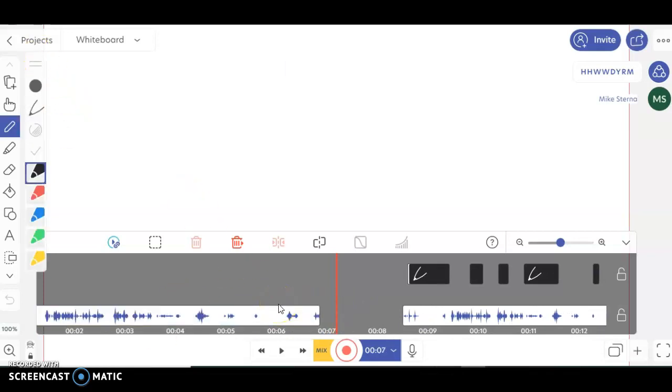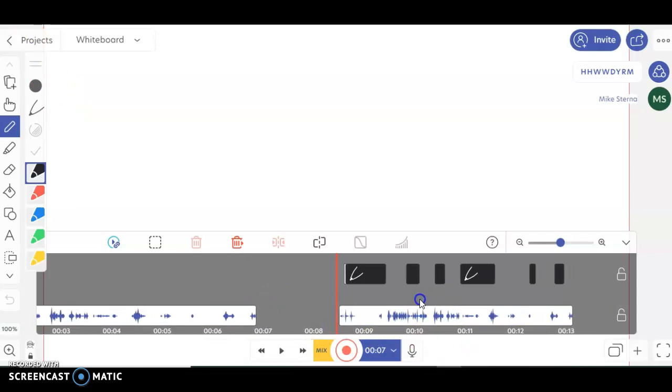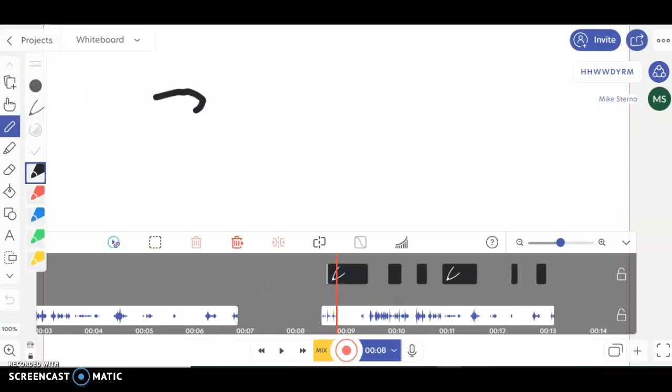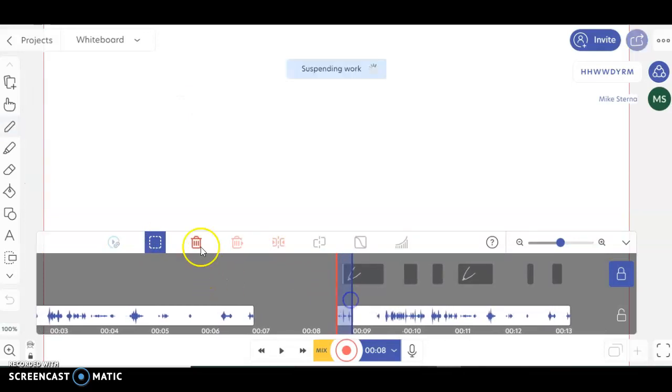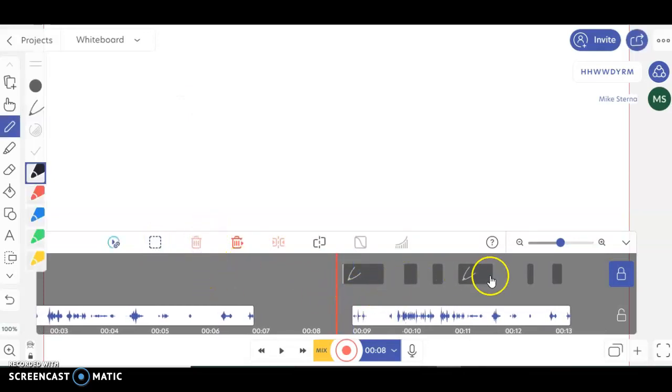And maybe I liked what I wrote, but I didn't like what I said. So I can lock what I wrote by pressing the lock key and maybe delete. So again, here, if I want to select, delete this little part, what I said. Pretty cool. So if you mess up writing, but you like your talking on it, you can keep that or flip-flop that. So that's pretty cool.